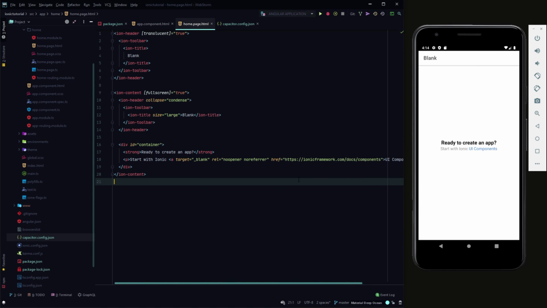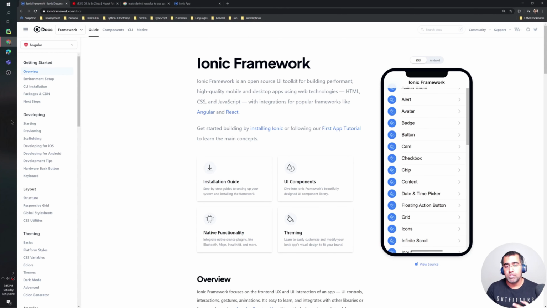Now at this stage we have all the things set up for us. We have a blank template which is looking good. We have our emulator running, and now we can continue exploring Ionic components. Before we start our journey with the Ionic framework, we're going to understand some basic concepts in Ionic framework.